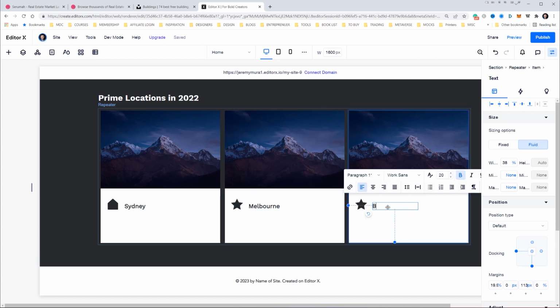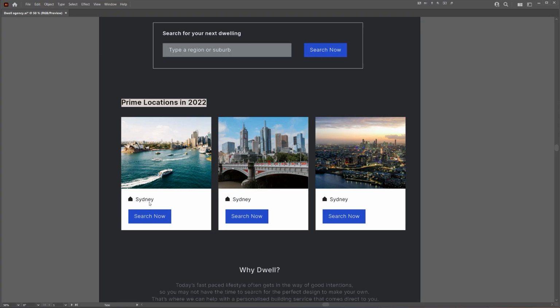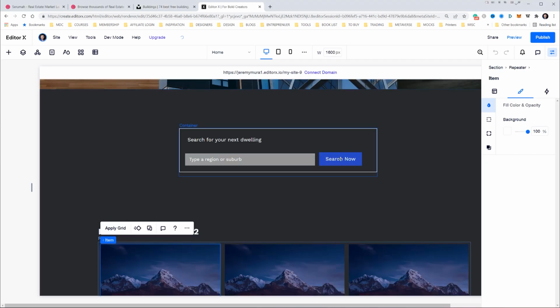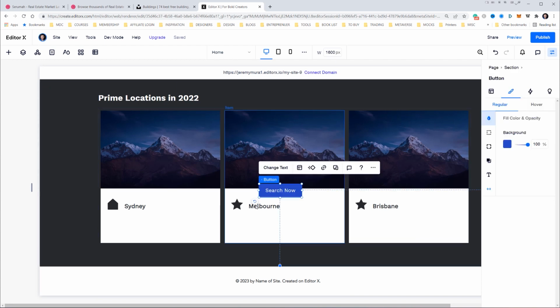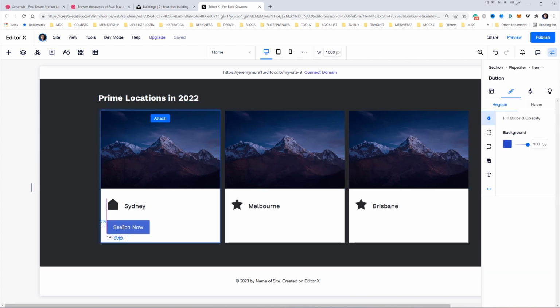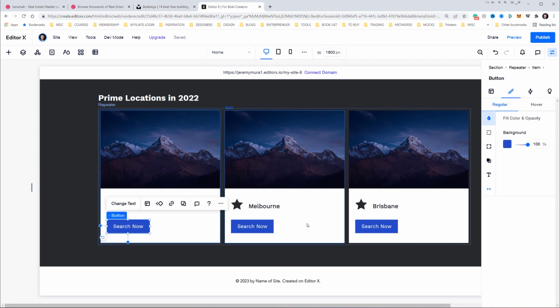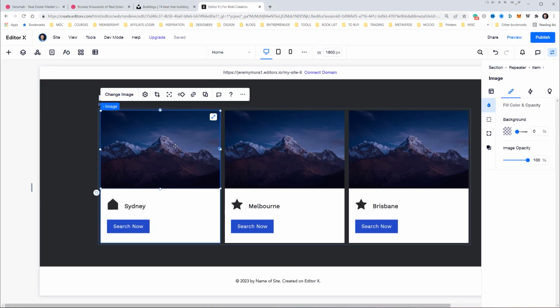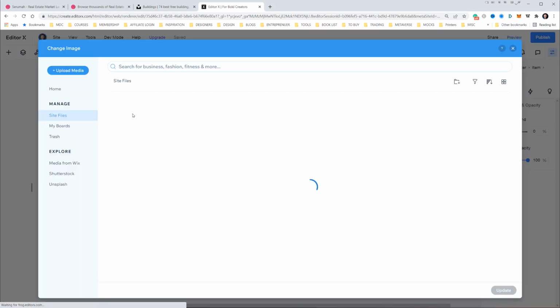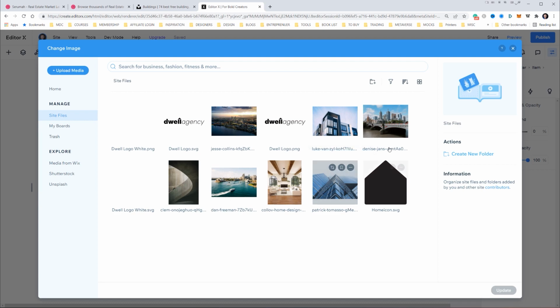So I'm gonna put Melbourne here and then Brisbane, beautiful. And then we're just gonna duplicate our button and attach it. You'll see, it'll say attach and it should add it automatically just like that. And then all we're going to do now is just change these images to the specific ones we want.